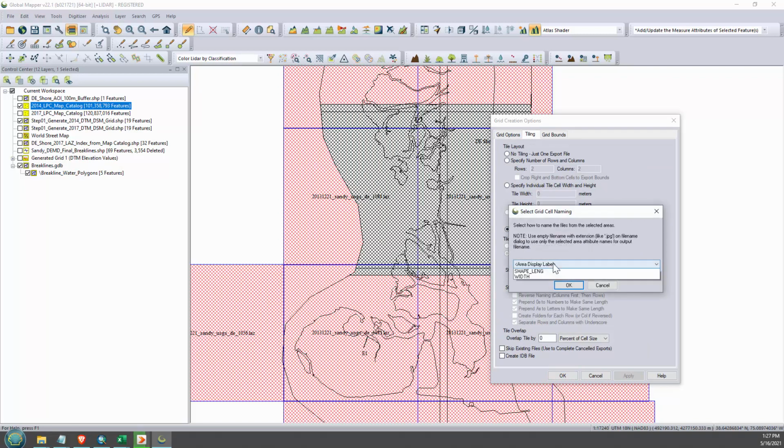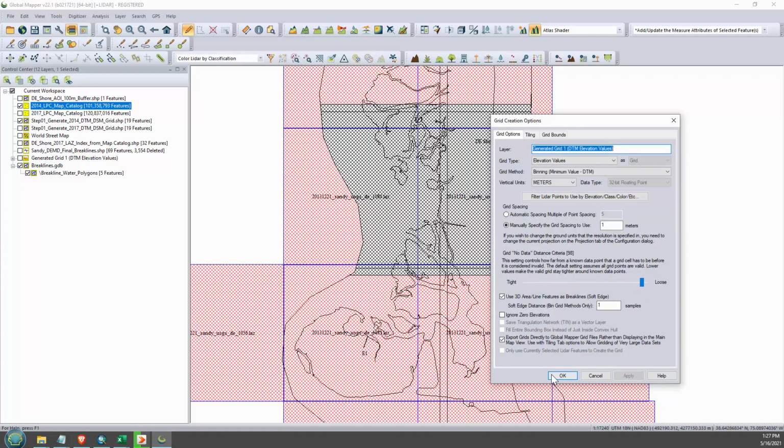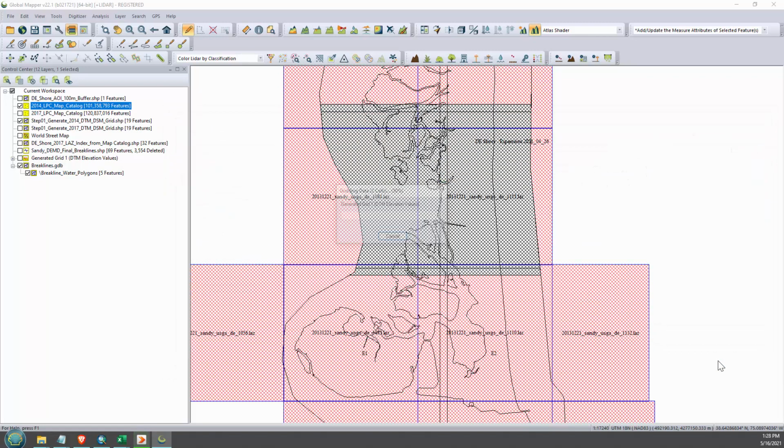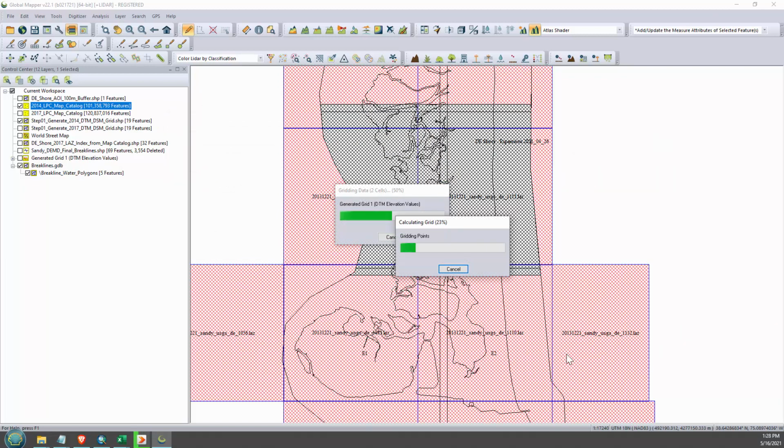Looks like this is set. I'm going to call this test the water polys. Grid.